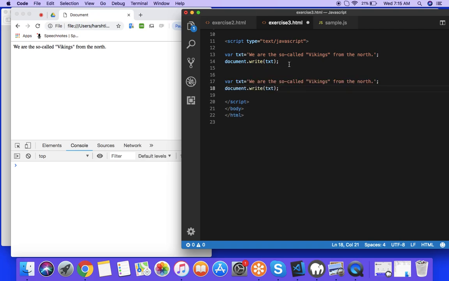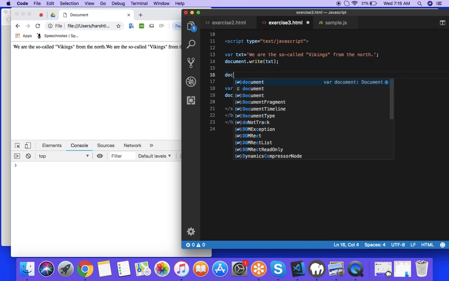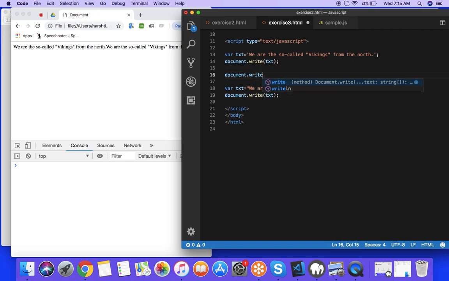Let me write the same here, double quote and then double quote. In that case we need to use the backward slash here. Otherwise JavaScript will consider that the string starts here and ends here only. That's the reason we are getting the error. So we need to use the backward slash, or you can use the single quote like this. And then again, if I want to give a break, I can write document.write.